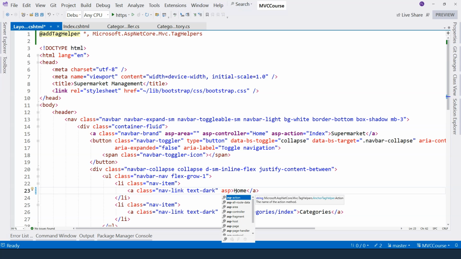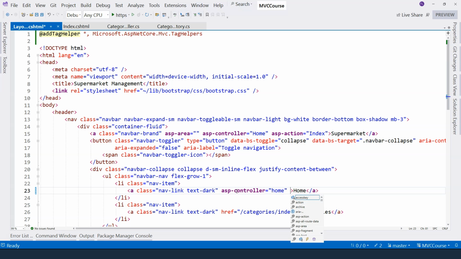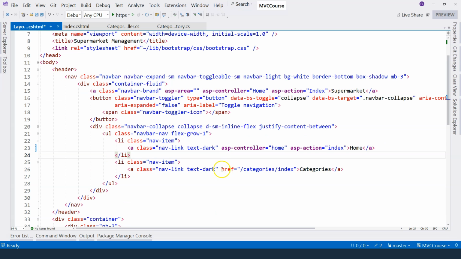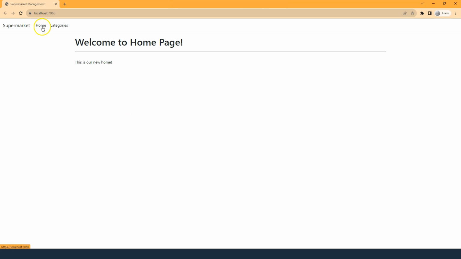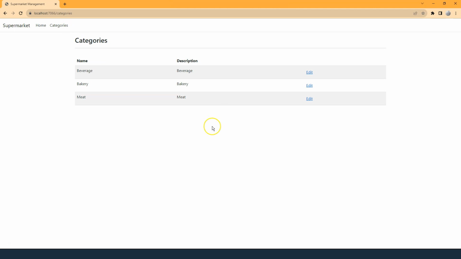So I'm going to say asp-controller. So we're targeting the home controller. So we'll say home. And then we're targeting the action, which is index. Same thing over here. We're targeting controller, which is categories, and the action is index. Now let's just test it, make sure it still works correctly. Okay, let's click on homepage, still goes to homepage. Click on categories, still goes to categories.